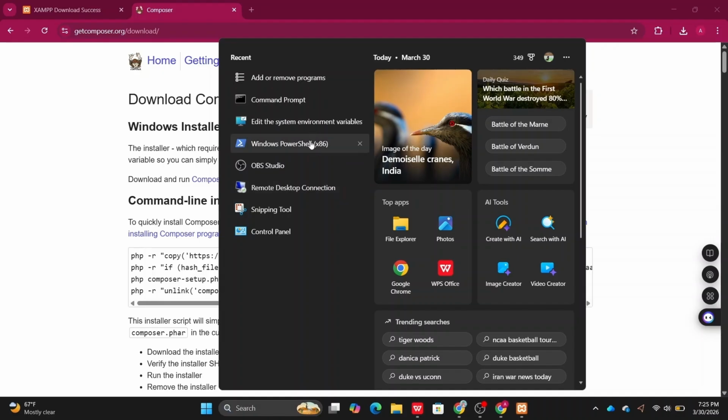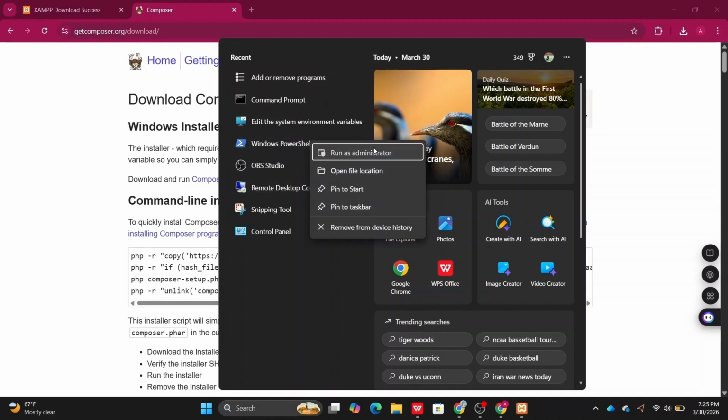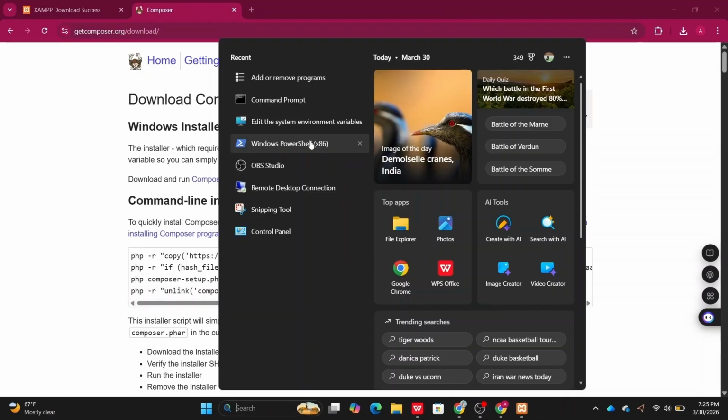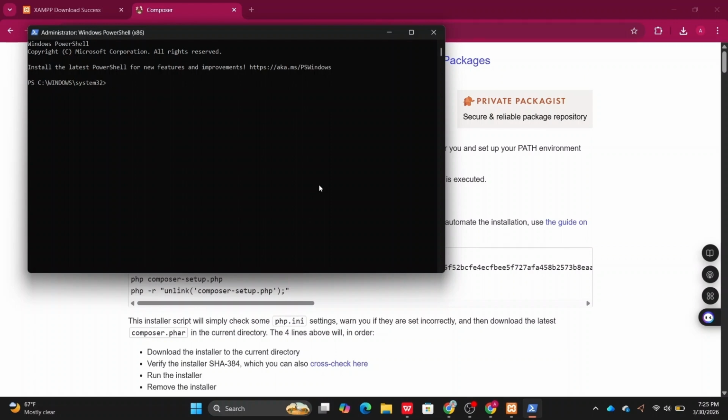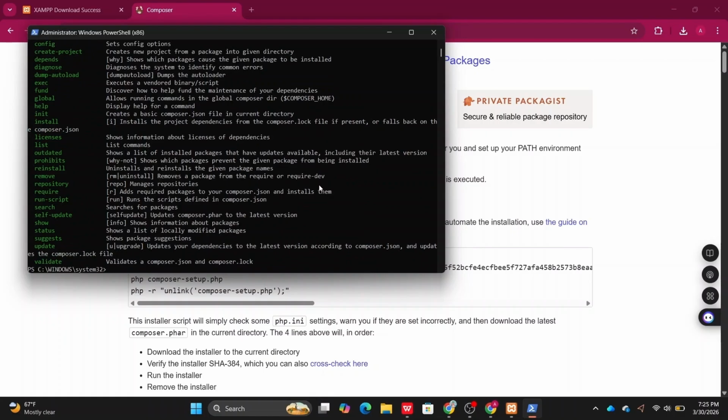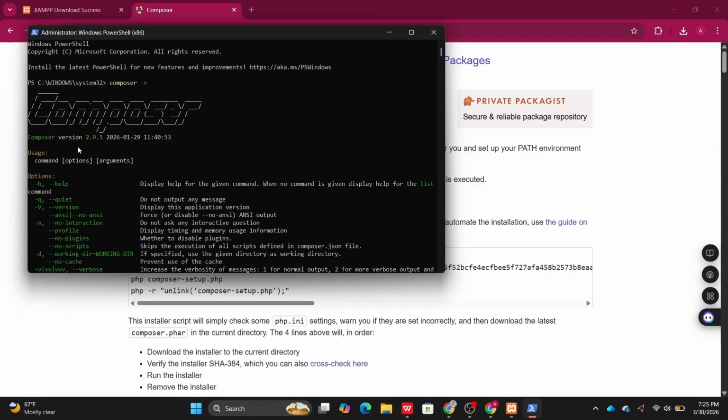Let's verify it using Command Prompt or PowerShell. Let us type composer -v. You can see such a response if you correctly installed your Composer. So our Composer version is 2.95 2026.